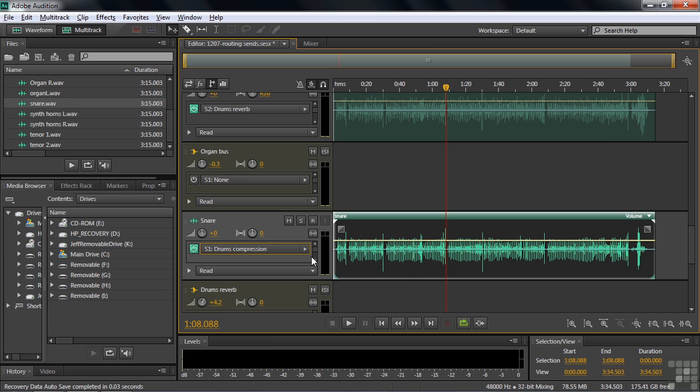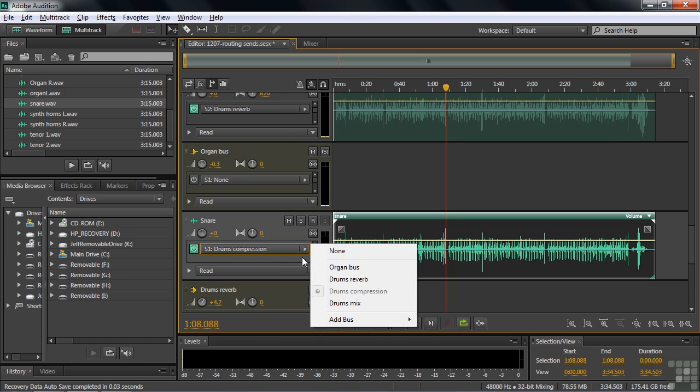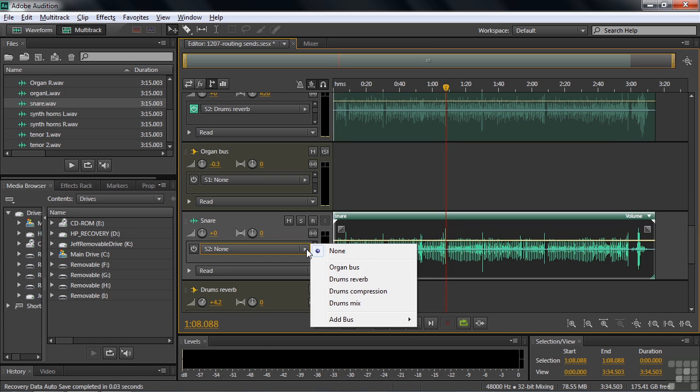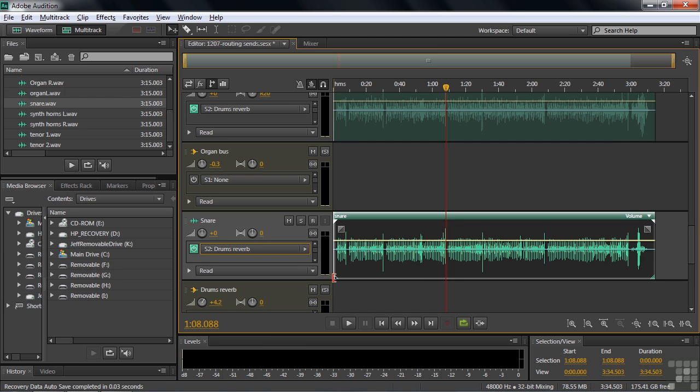Now, how do I get the send two? You'd think you could see the send two here, but you can't. You've got to go to this little scroll bar there and click that little arrow there, and now you go to send two. So I'm going to add send two over here as well. We'll call this one drums reverb. I've sent it to drums reverb and drums compression, but you know, nothing is going to happen.